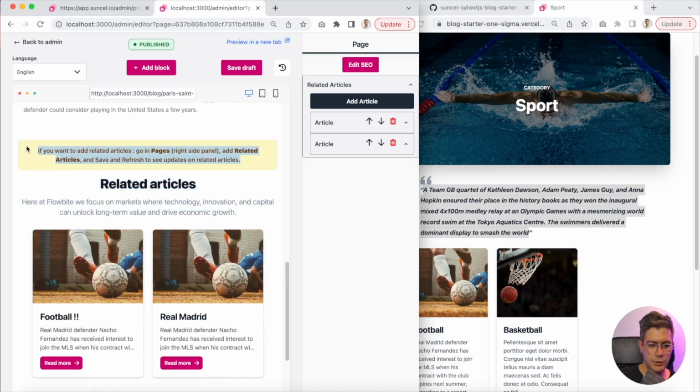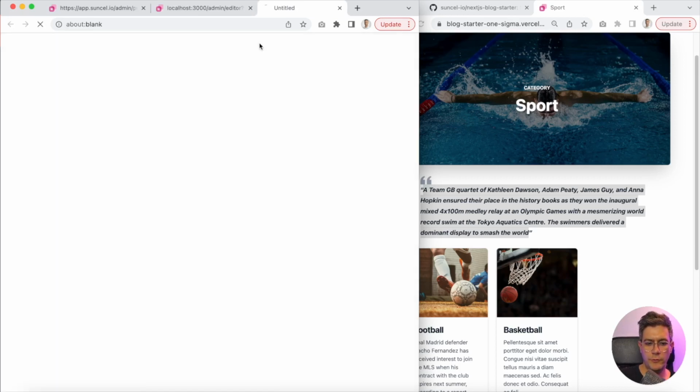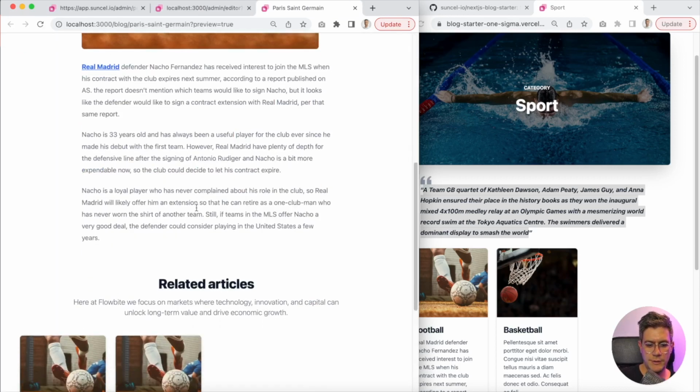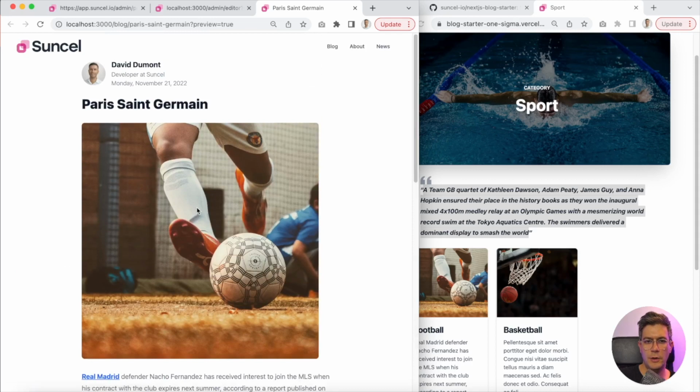And actually you don't really care about this warning, because it's only displayed for people in the visual editor. So if you go in the preview tab, you will see that it's not here anymore, it disappears.